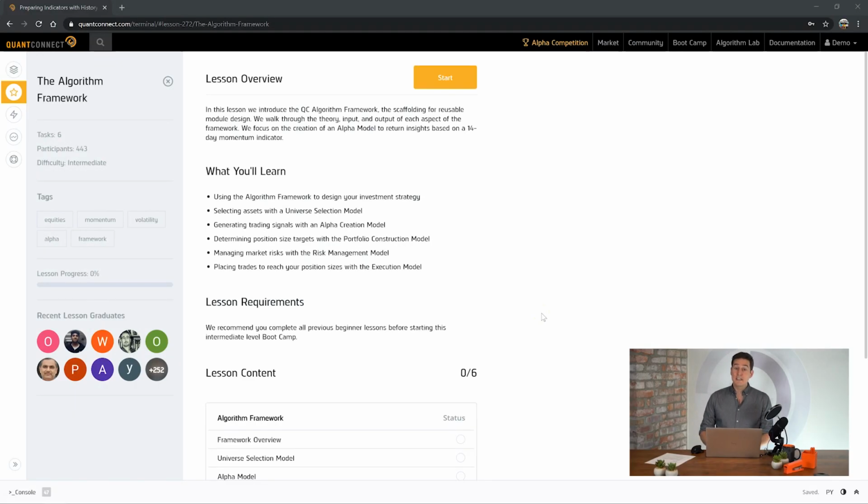Hi, my name is Jared, and in this bootcamp tutorial we're going to introduce the algorithm framework. The algorithm framework is a scaffolding for solid algorithm design that allows you to separate the concerns of your algorithm into different areas, each with its own speciality.